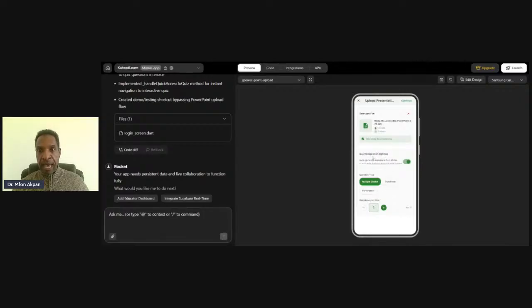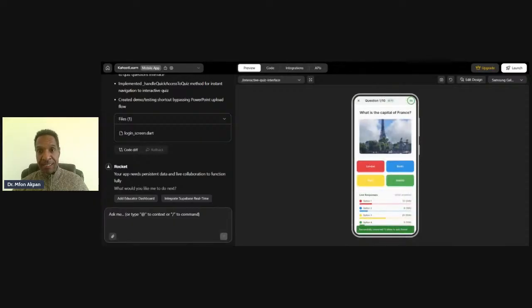So I've got the quiz generation option, so you can turn this on and off. It's saying let's do a multiple choice. I'm going to click continue. Okay, it's actually working. That's what it says. It's processing. Now, this is the same problem that we had before.